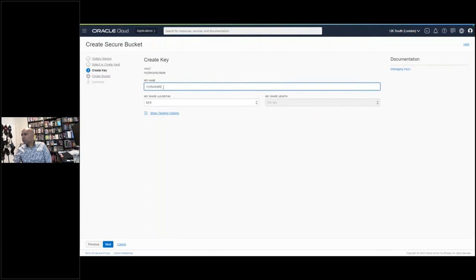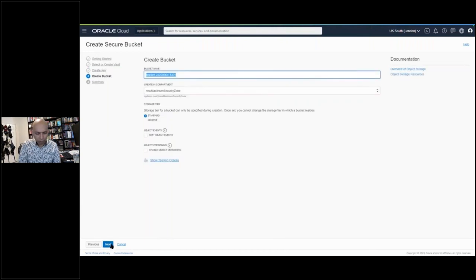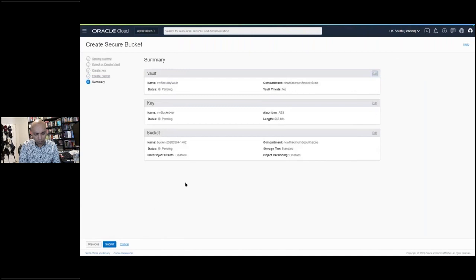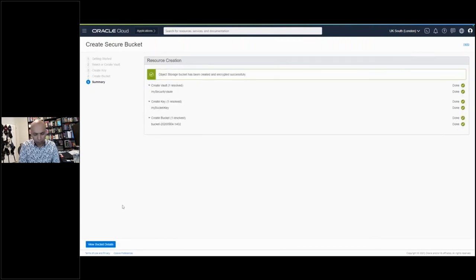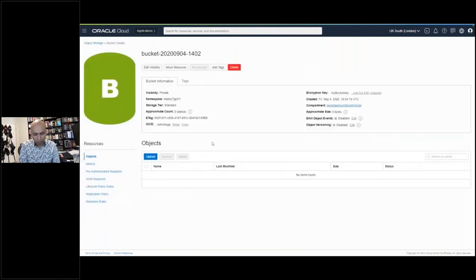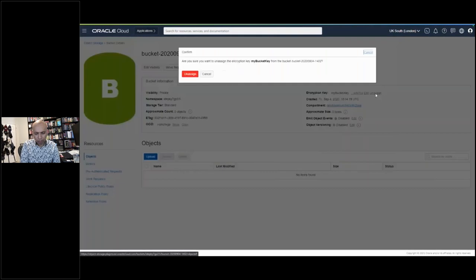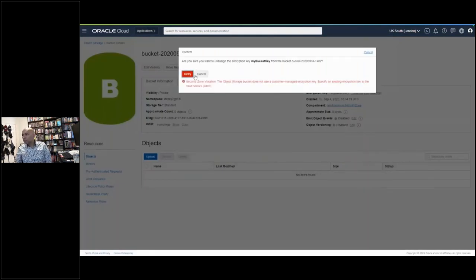We select secure 256-bit key for this process. We then create the object storage bucket itself using the customer controlled key we just specified. When we are done, we create all of those resources: the secure vault, the encryption key, and the object storage bucket. Now that the object storage bucket is created, let's take a look at it. If we attempt to unassign the encryption key in the bucket, that is also disallowed, as the maximum security zone ensures that we don't weaken the security of our environment.